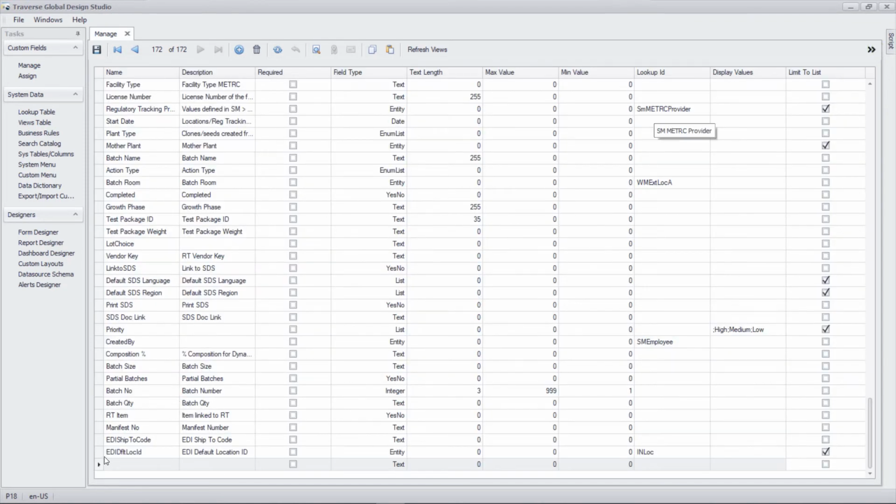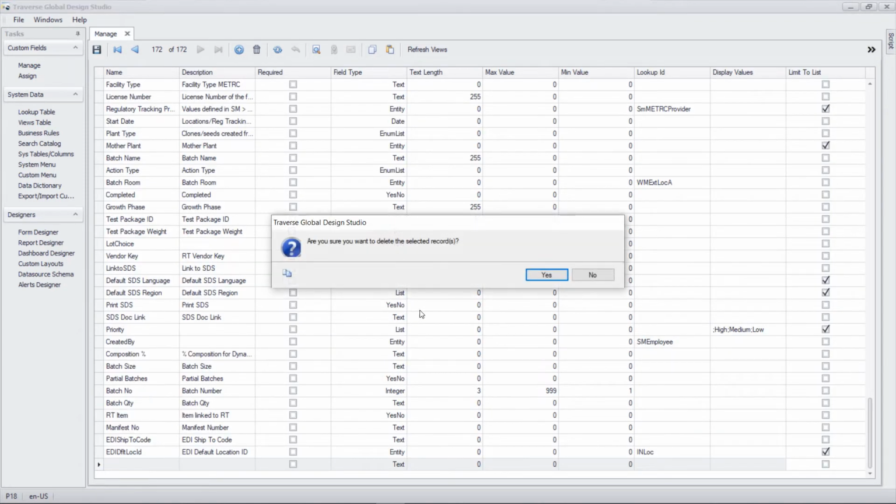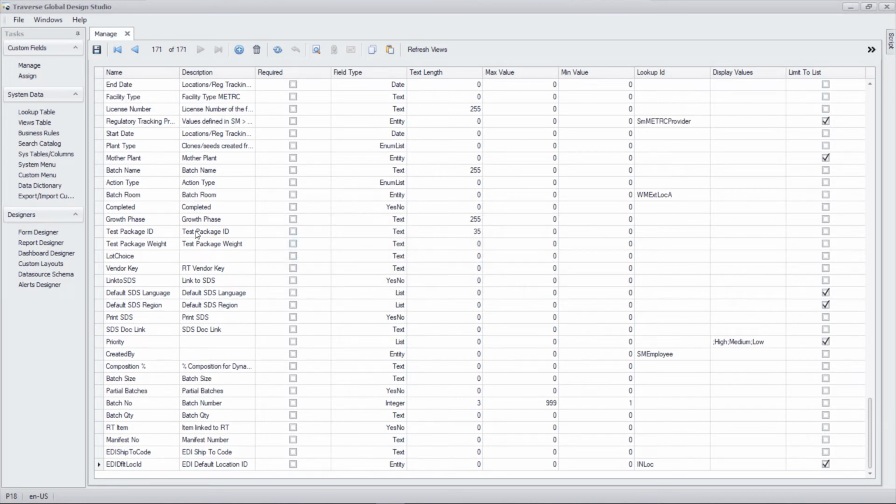And we'll just go ahead and delete that for now. So let's go ahead and pause the video. We'll open up ProcessPro Global and we'll take a look at some of these changes that we made in the system.